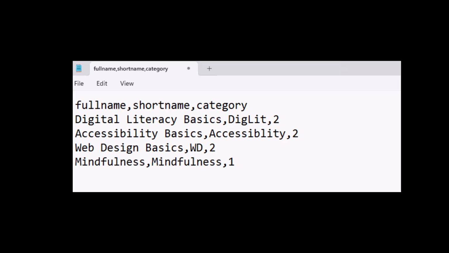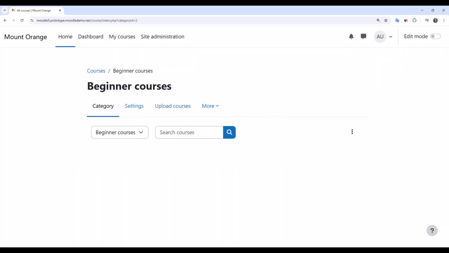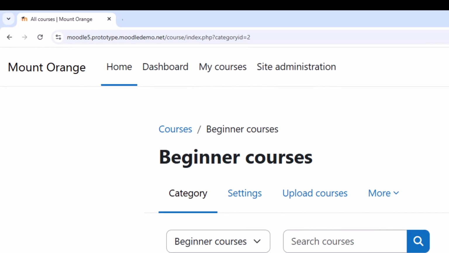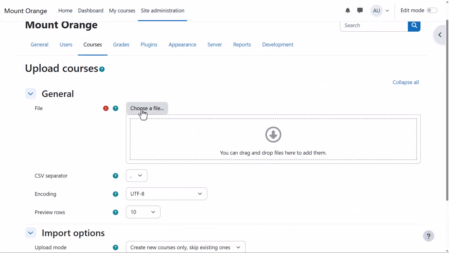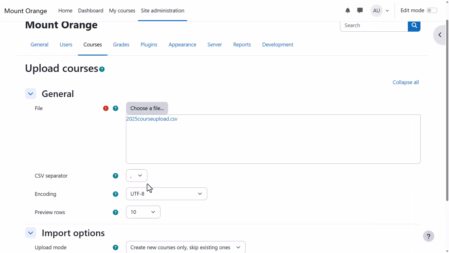Here, we have entered the short name and full name of our course. For the category, we have to use the ID number of an existing category. Clicking on a category on the Manage Courses and Categories screen, we see the number in the browser. The completed file is saved as a CSV file and uploaded from Site Administration, Courses, Upload Courses.